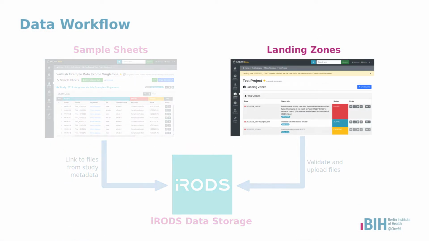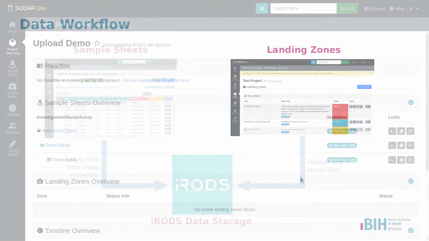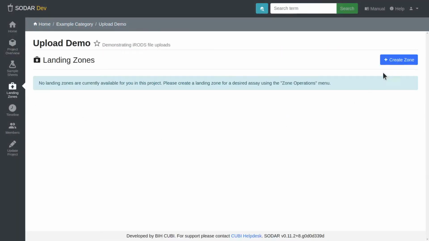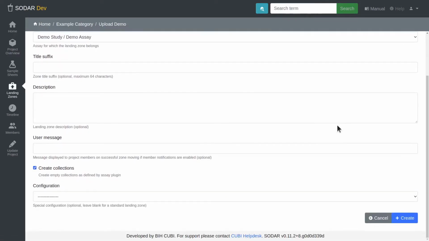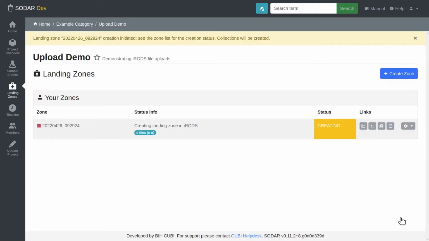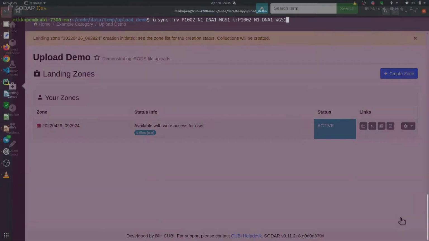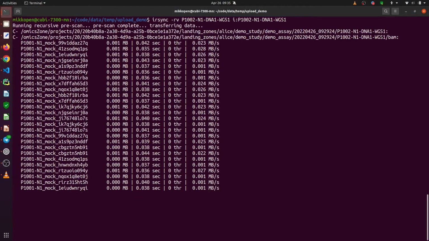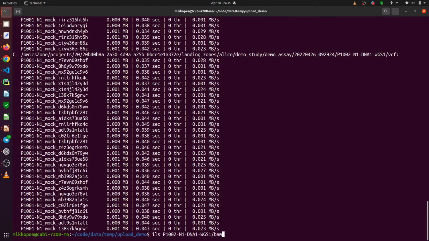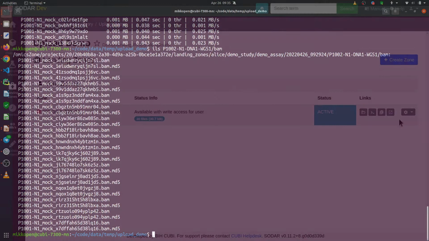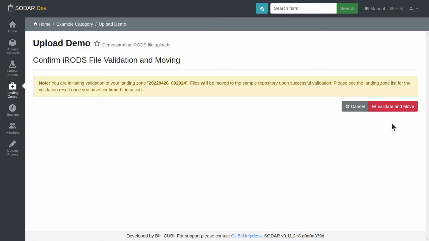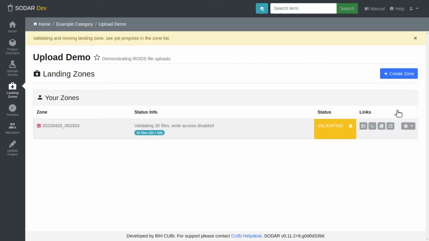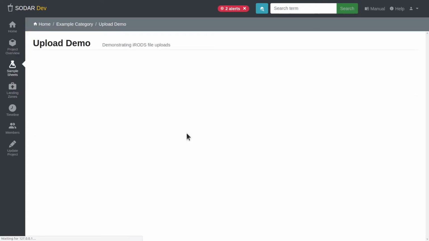Uploading sample data is done using landing zones. Landing zones are user and assay-specific temporary file areas which grant the user full read and write access for uploading and manipulating their files. Uploads are then validated for integrity and moved into the sample data repository in an automated process. Afterwards, they can be accessed in the sample sheets application.